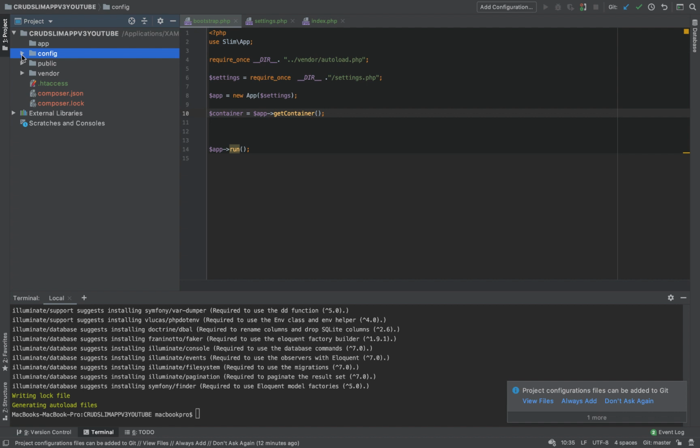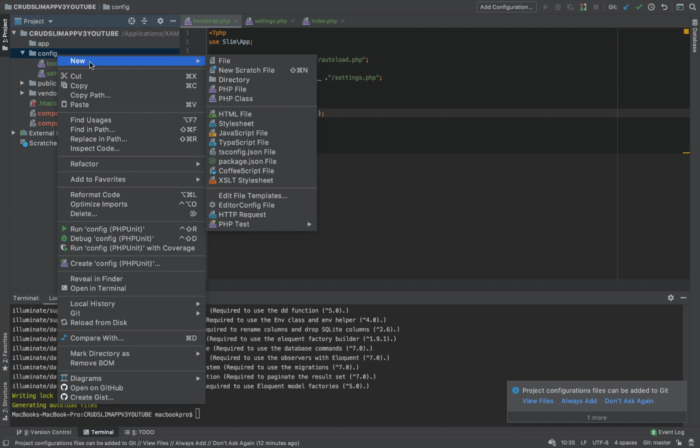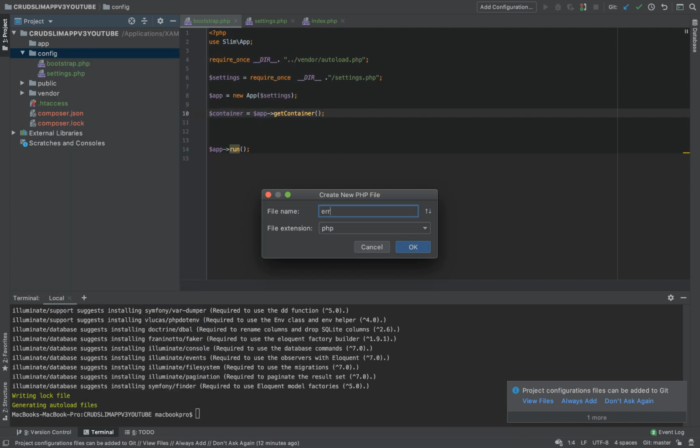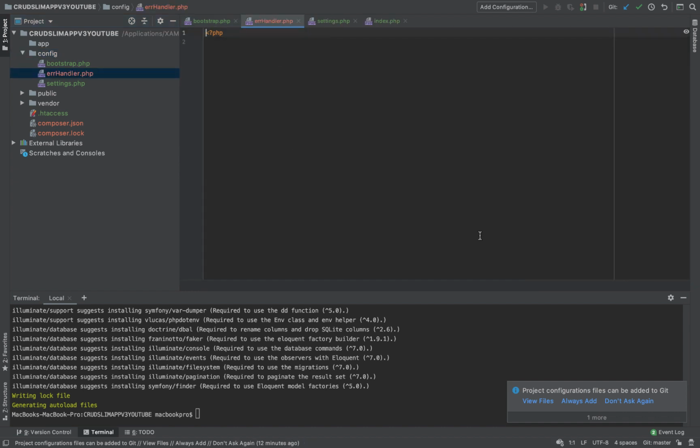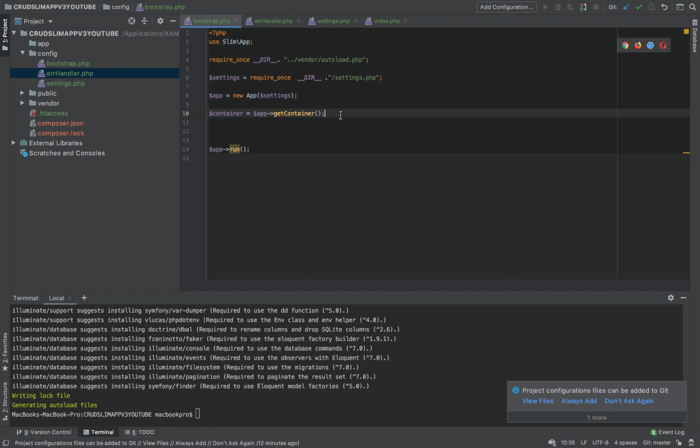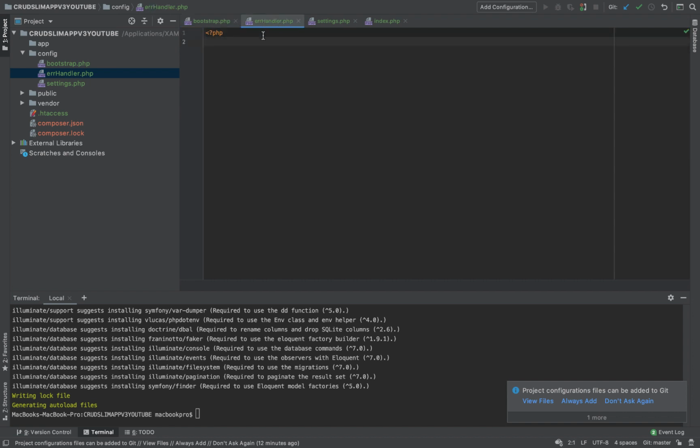All right, so what I'm going to do next is create a new file here, and I'm going to call this file errorhandler.php. Within this file, we are going to set some global error handlers, basically global error handlers for 500 and for 404 requests.